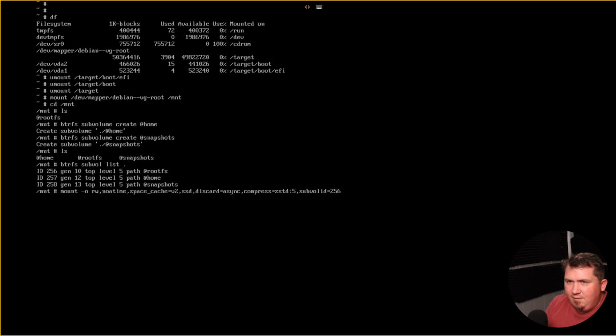Now we need to give it the device, so /dev/mapper/debian-vg-root, and then the destination, where we want it to mount to. We want this mounted at /target. Okay, so now that we have that mounted in /target, let's create some directories in that subvolume that we just mounted in /target to mount our other subvolumes in.